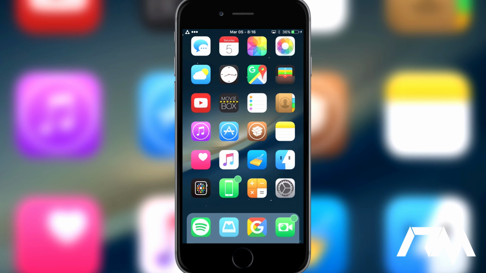This is going to be on MovieBox, which is my favorite movie application on my device. This will be for iPhone, iPod, or iPad, and your device must be jailbroken. I'm jailbroken on iOS 9 if you guys are curious about that. So you will have to download this app through Cydia on your jailbroken device.